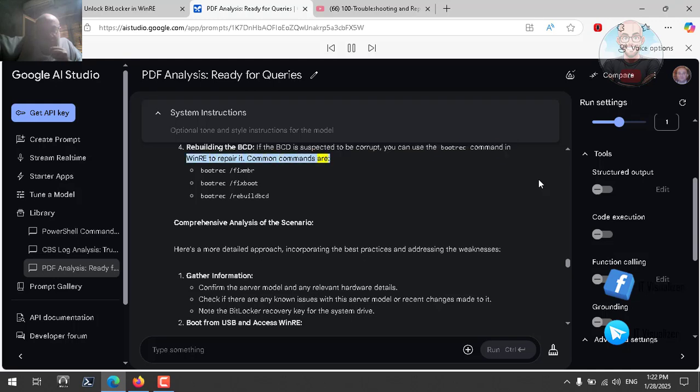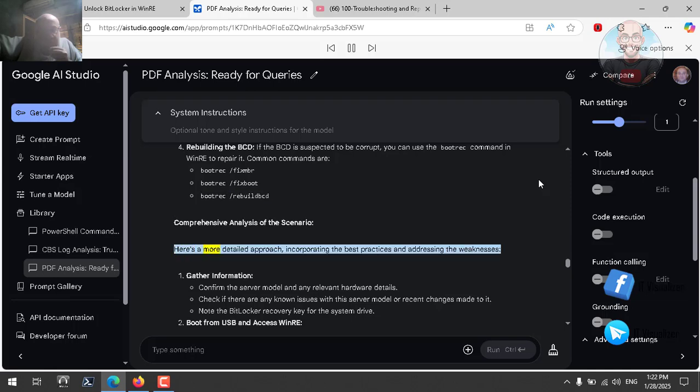Common commands are bootrec /fixmbr, bootrec /fixboot, bootrec /rebuildbcd. Comprehensive analysis of the scenario. Here's a more detailed approach, incorporating the best practices and addressing the weaknesses.